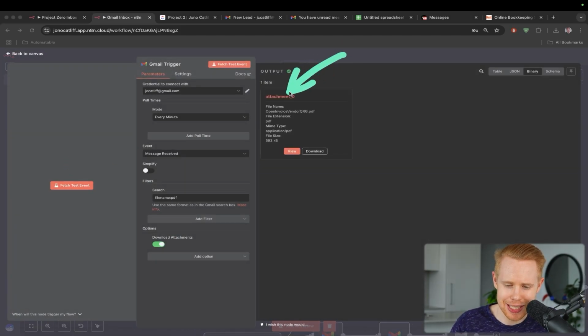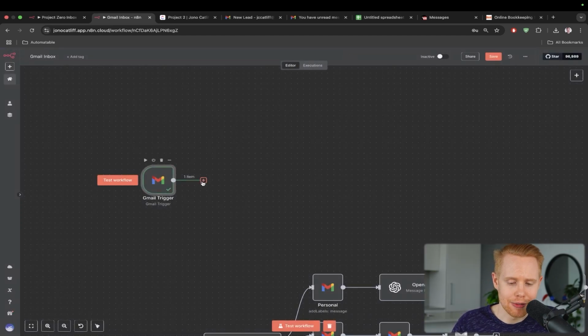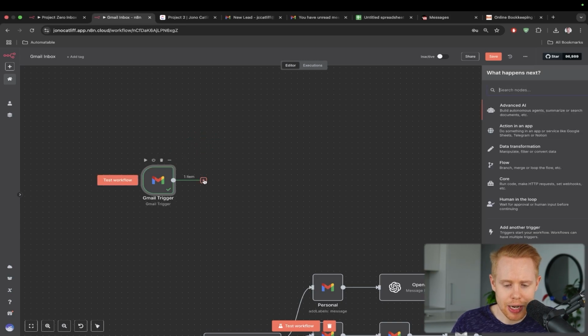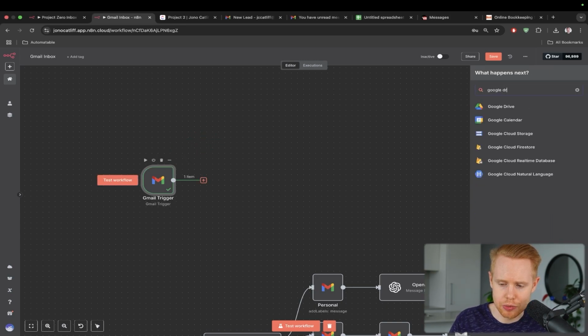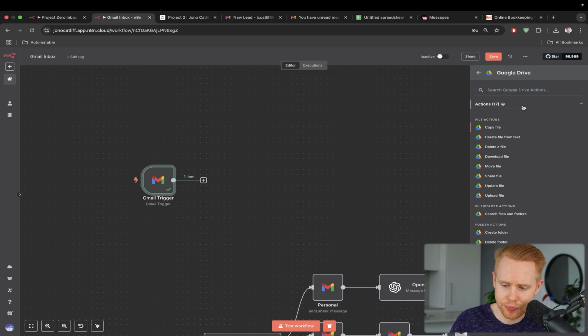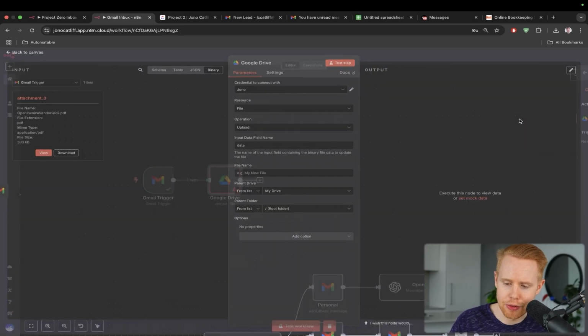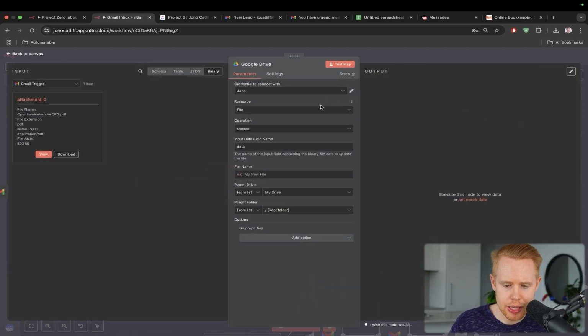Okay, awesome. It did. Now we have attachment 0 here. So we have our PDF file from an email. And let's say we want to upload this into Google Drive. Well, we could select Google Drive. We could upload a file. And by default, it says input data field name is data. This is what it's searching for to upload a file into Google Drive.